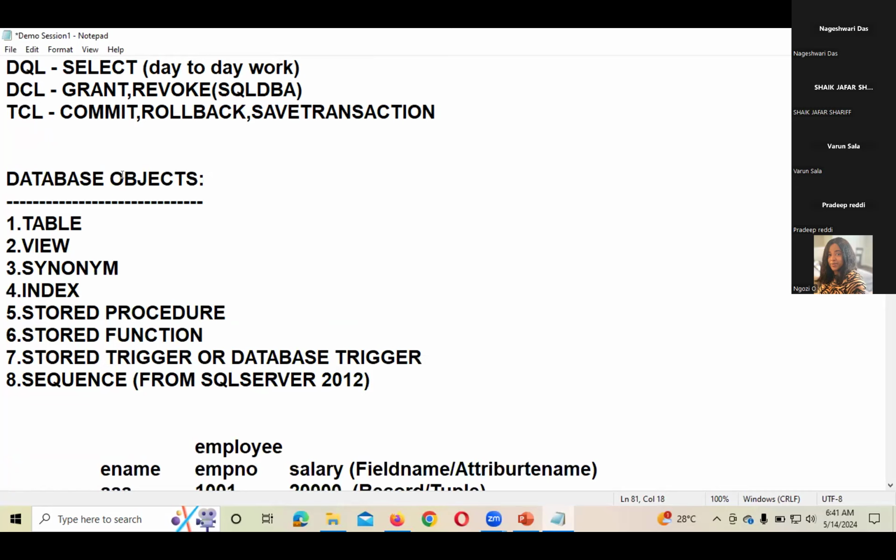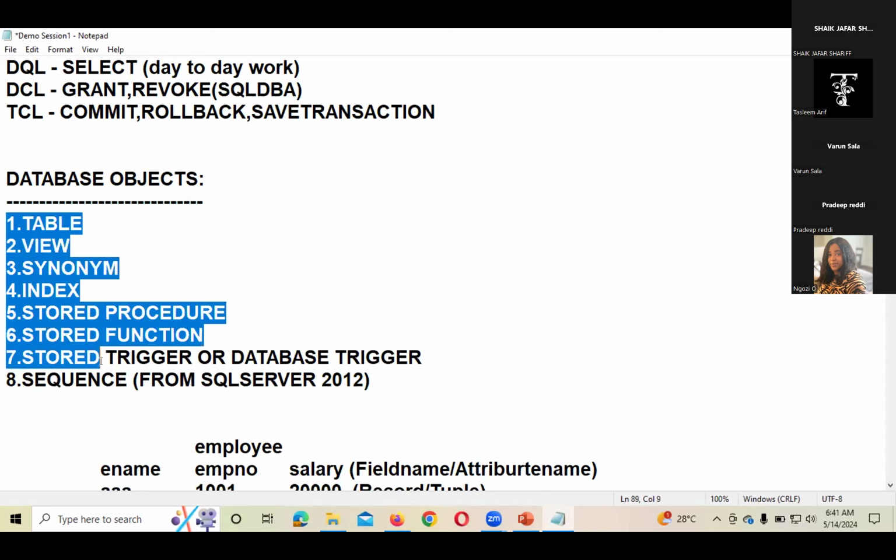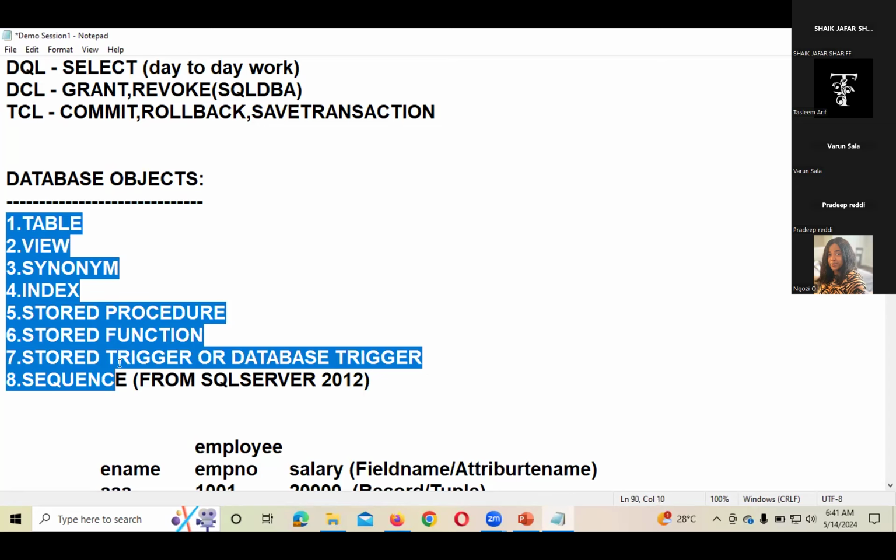I'll explain what is meant by database and what is meant by objects. An object is nothing but an entity, everything visible and common. Under a database, many objects are available, but the most commonly used are these: table, view, synonym, index, procedure, function, trigger.